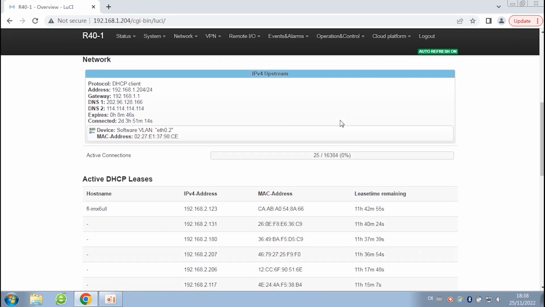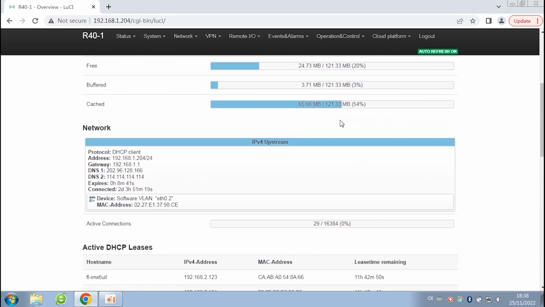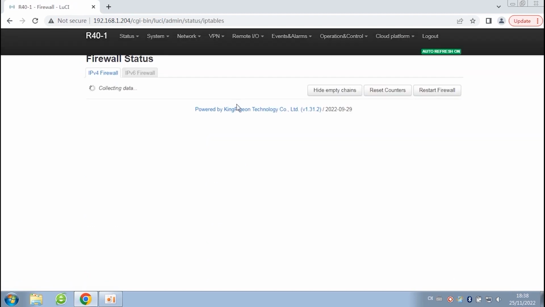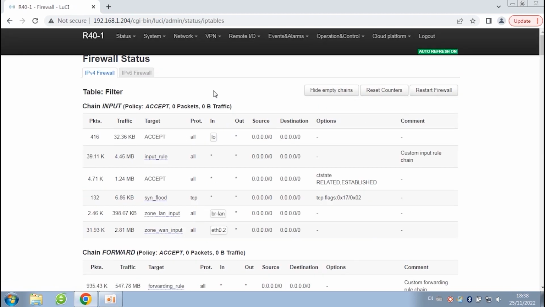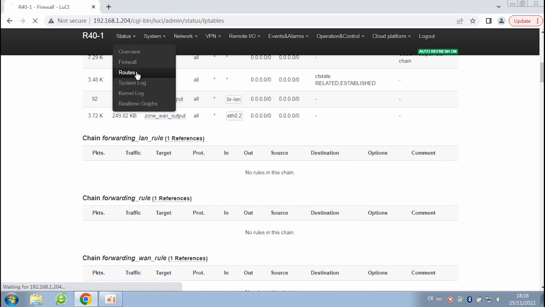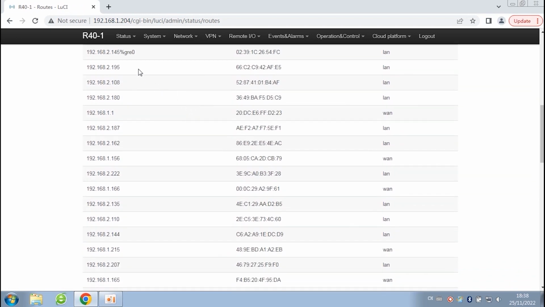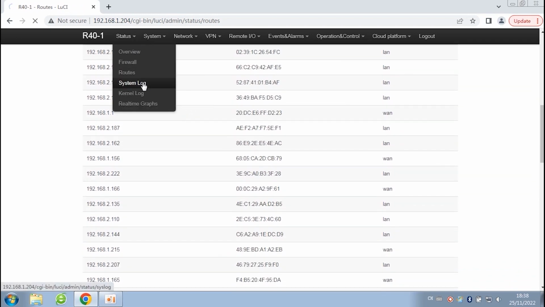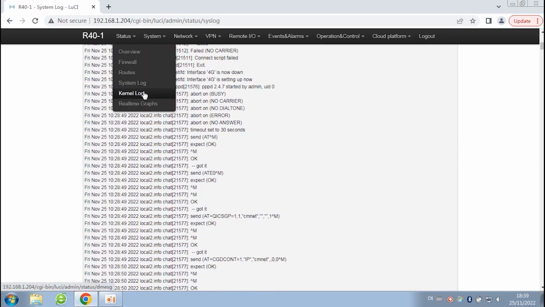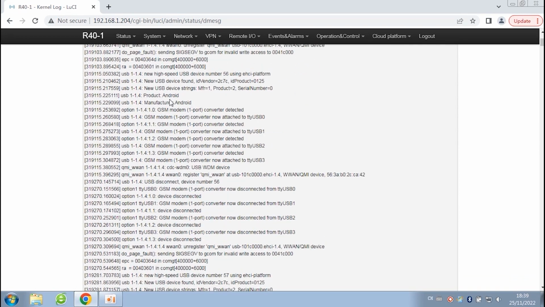This page is the state of the R40, and it does not need to be modified. Here is the status of firewalls. This is the router list. And the system log. Also other logs. You can see the working condition of the device.